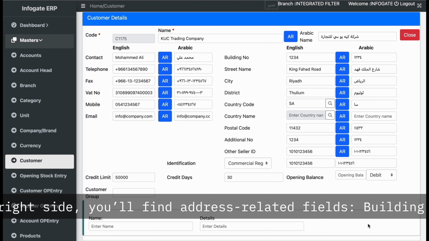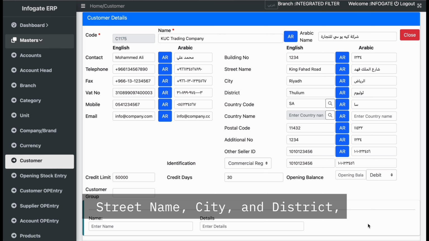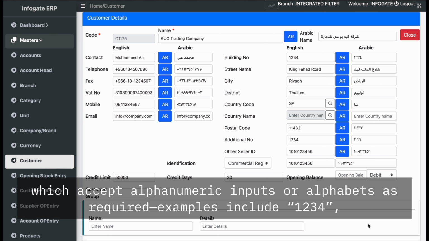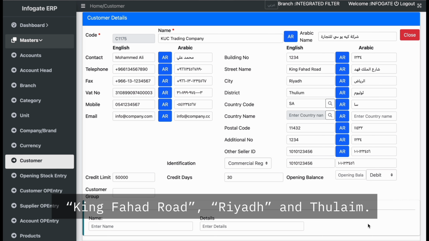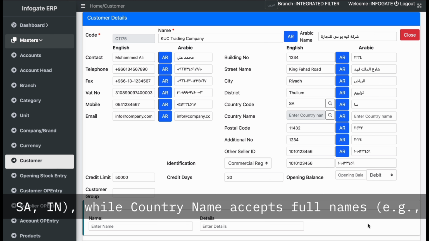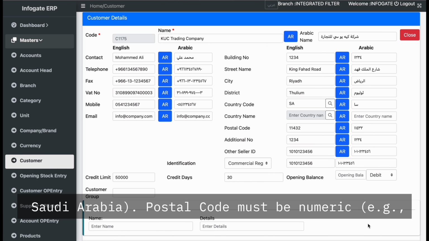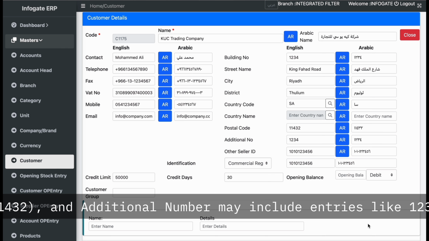On the right side, you'll find address-related fields: building number, street name, city and district, which accept alphanumeric inputs or alphabets as required. Examples include 1234, King Fahd Road, Riyadh, Tulaim. Country code should use ISO codes, for example SA, while country name accepts full names, for example Saudi Arabia. Postal code must be numeric, for example 11432. An additional number may include entries like 1234.